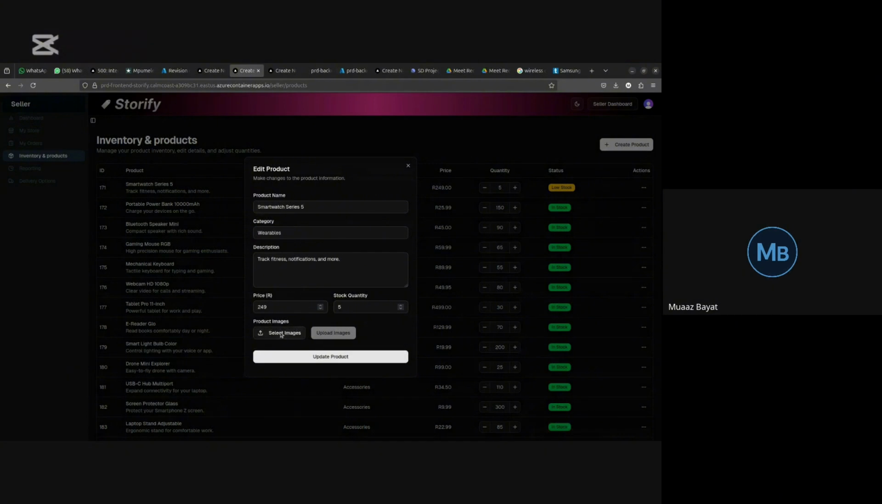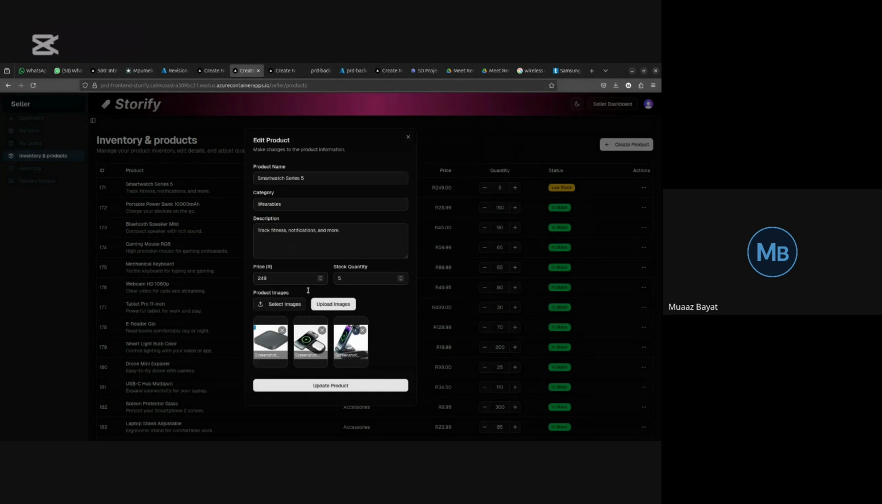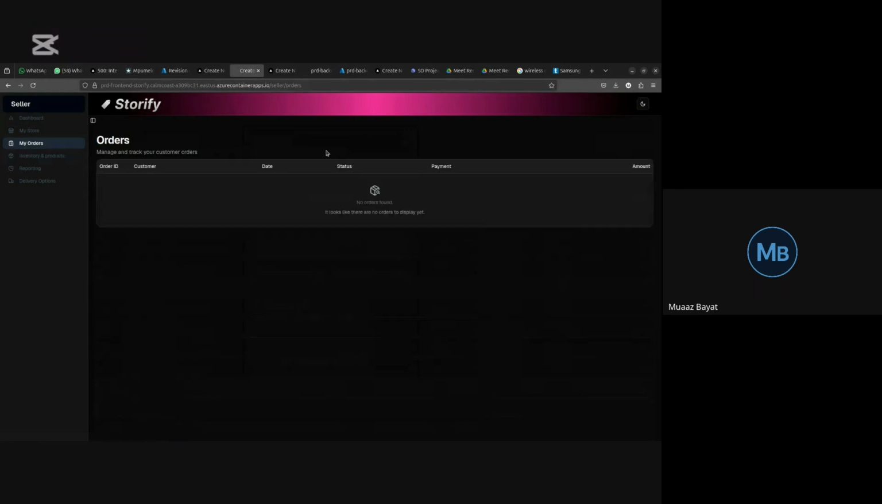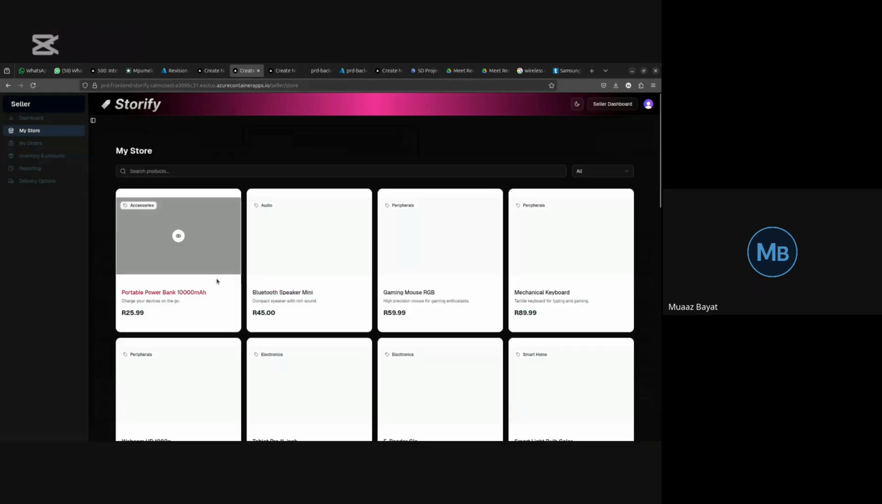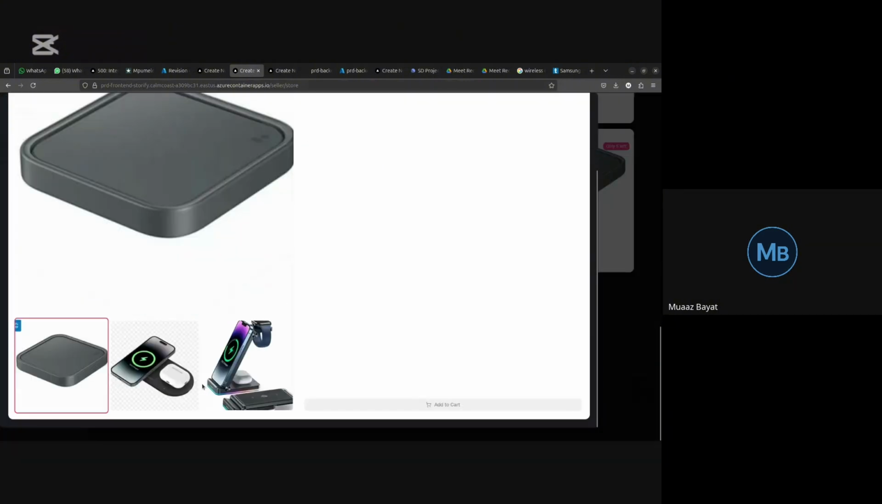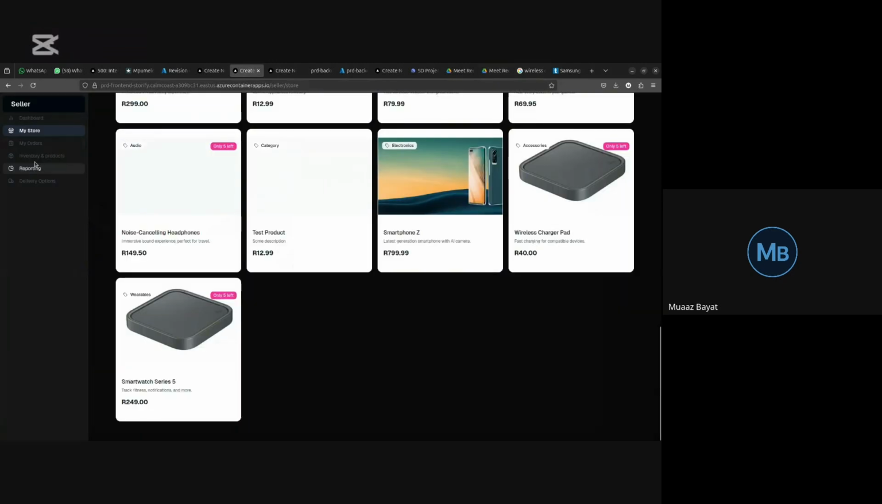Cool. And then the last thing I want to show you that we can do is add pictures, right? We don't have pictures here. We want to add pictures. So I'm just going to select 3 random pictures that I have. We're going to upload these images for the smartwatch series 5, and we'll update the product. So you see the product got updated. And now if we go back to my stores, we should be able to see that the series 5 smartwatch has some pictures. That's the basic idea. We can manage all our products and our inventory there.